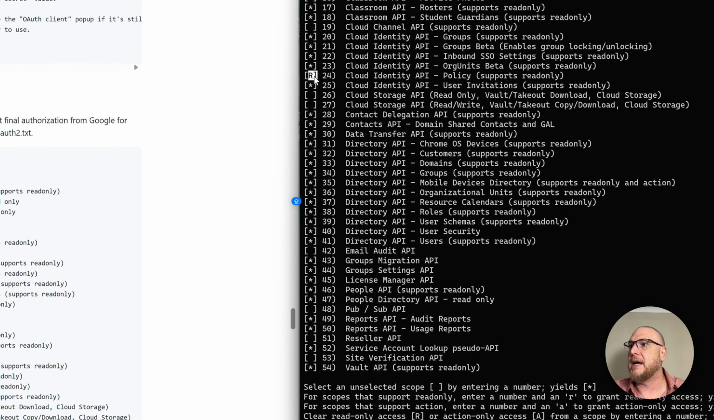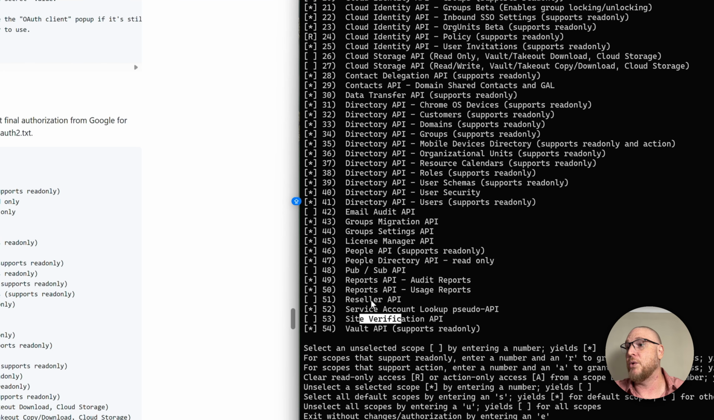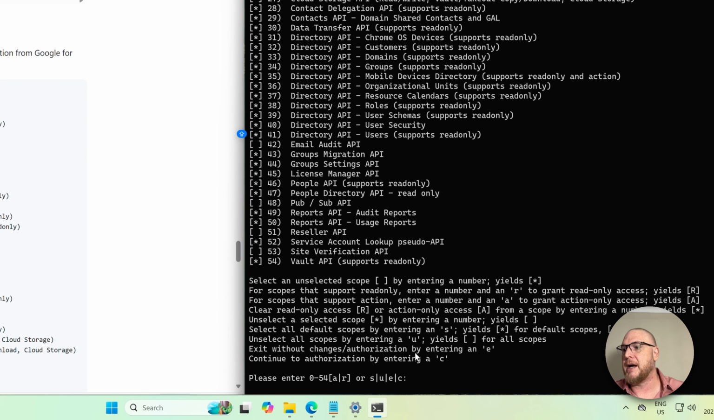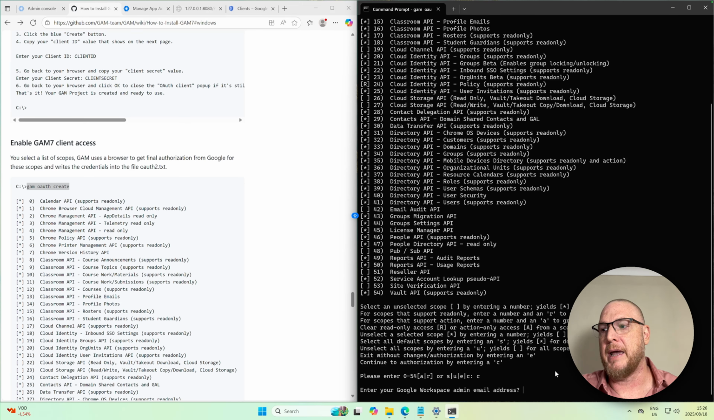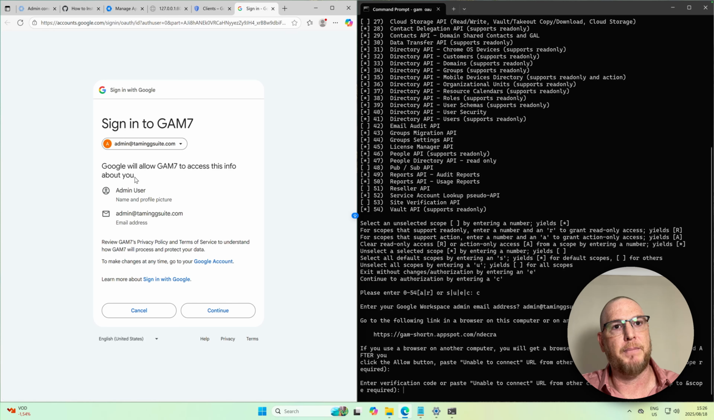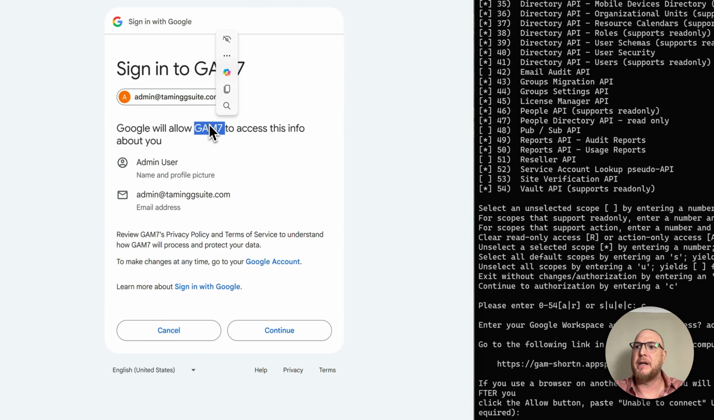You see there's an R over here, so that's talking about cloud identity policies. If you want the email audit API, the pub sub API, the site verification, reseller, if you want any of those, you can obviously select them, but I'm going to just say I want to continue without. I want to just continue. So I'm going to push C here. Okay, enter your Google admin email address. So I'm going to do the same thing again. And it's now going to get me to the same place again. It's going to say admin is going to go into here. GAM7 is going to get your admin user and your admin email address. And we're going to say, that's fine, continue.